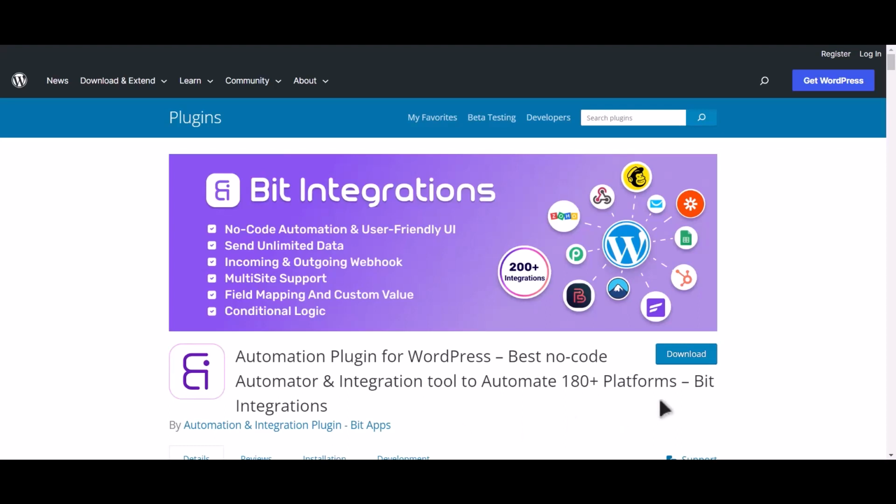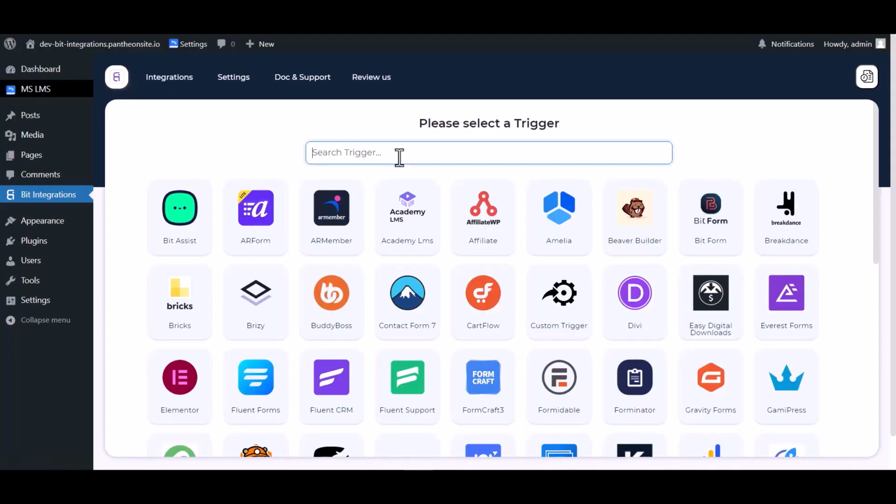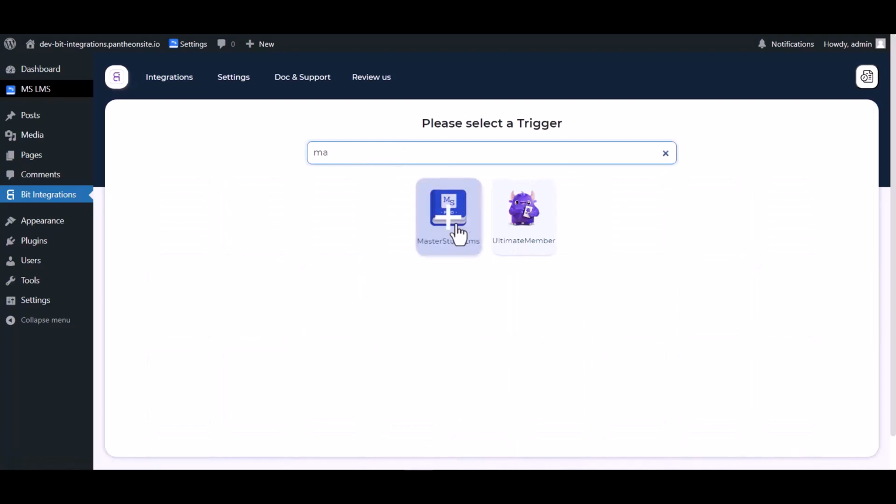I am utilizing the Bit Integrations plugin to establish a connection between these two platforms. Let's go to the Bit Integrations Dashboard. Create Integrations. Search and select MasterStudy LMS.